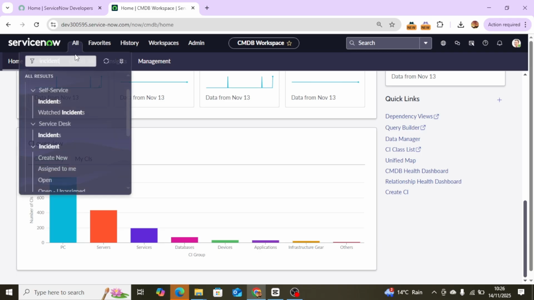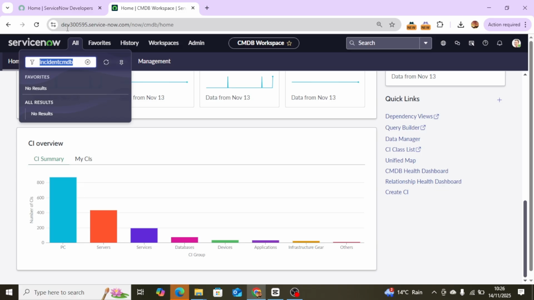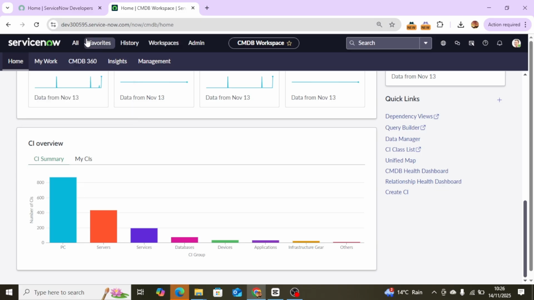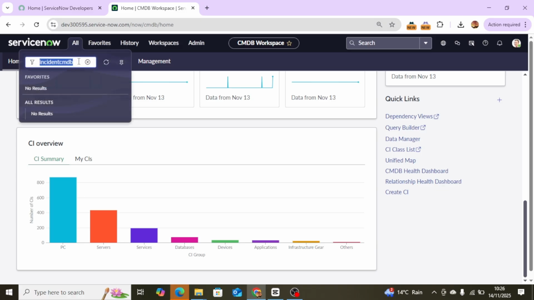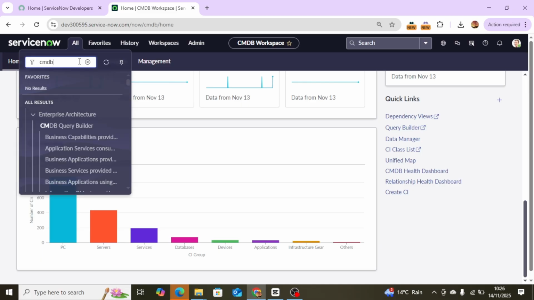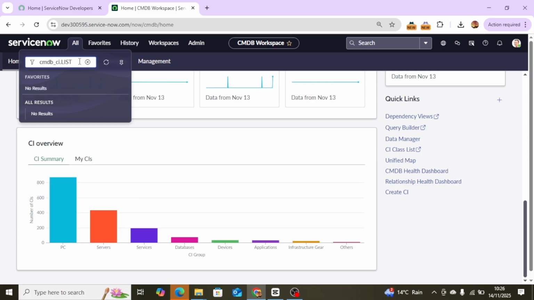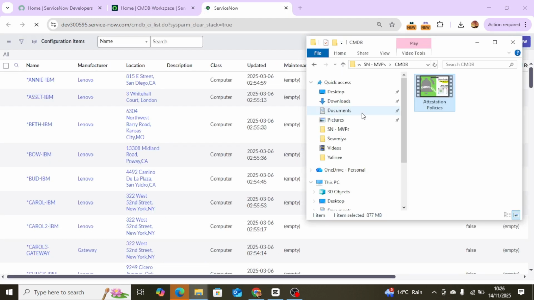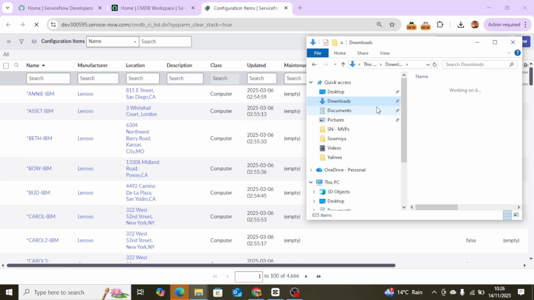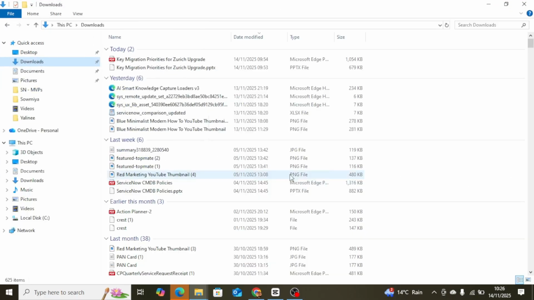I'm just opening that item. CMDB underscore CI dot list. But before that, I just created a PPT to explain this information. I'm opening that so that you can easily connect the dots in a very efficient manner.